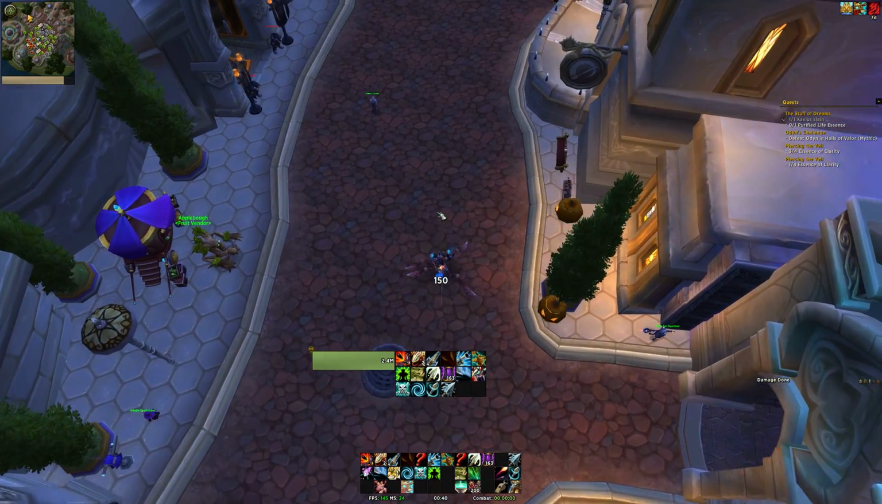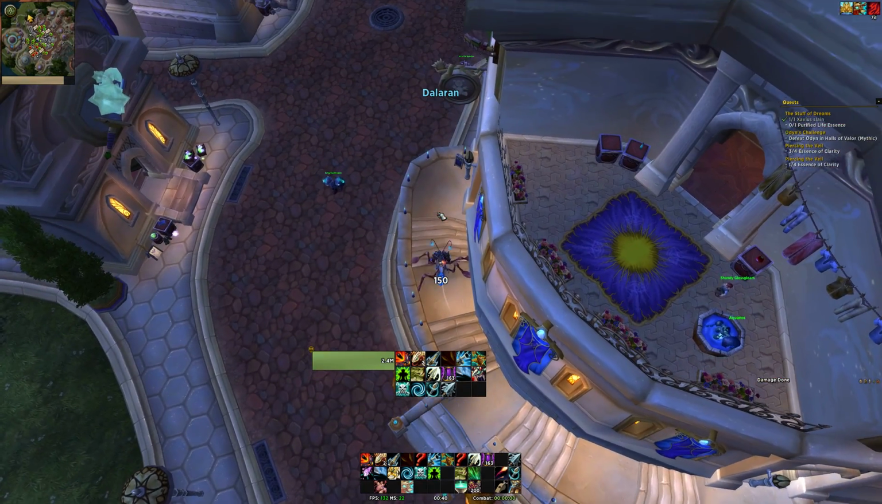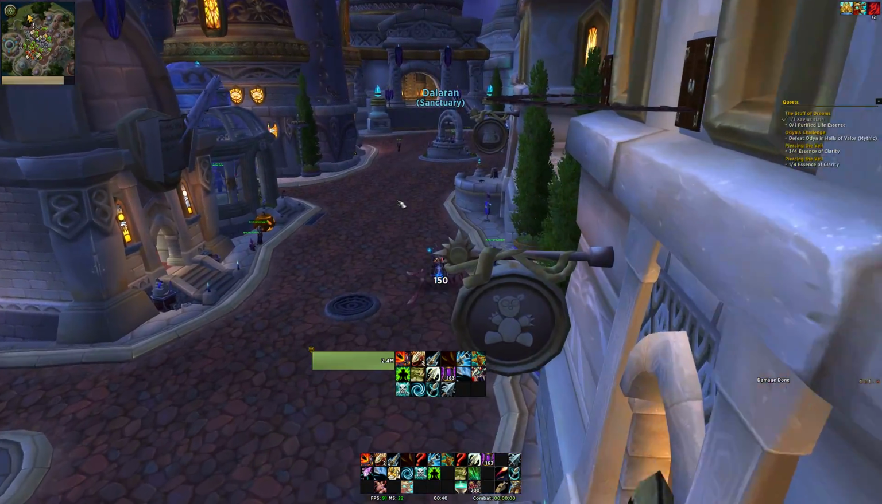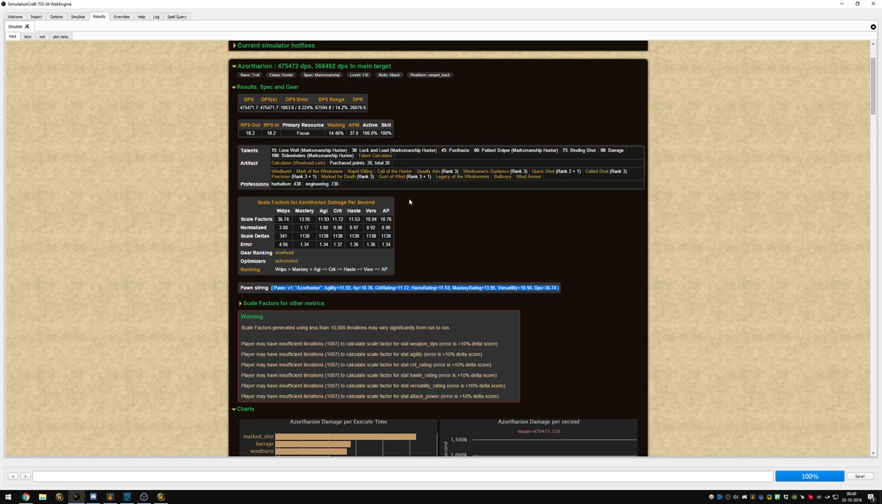It doesn't take a lot of time, it's pretty convenient, and it's also going to be pretty accurate, because it's based on your gear, and it's based on the closest we can approximate to a real raiding encounter. So that's the recommended way to go about stat weights.